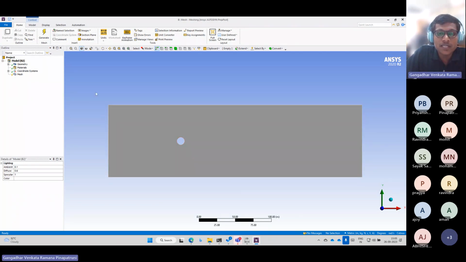So the next session is about meshing. How to create small blocks in the surface we just created from the geometry. We are going to see how to create the blocks.